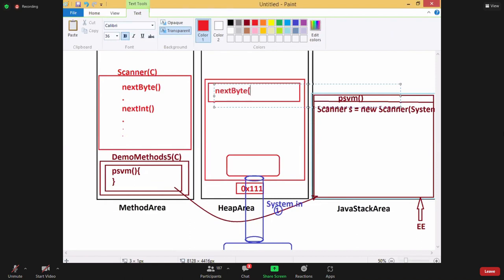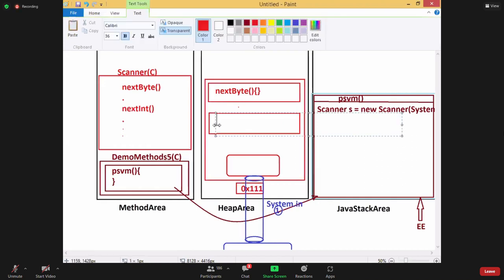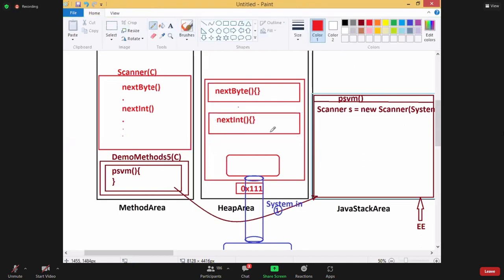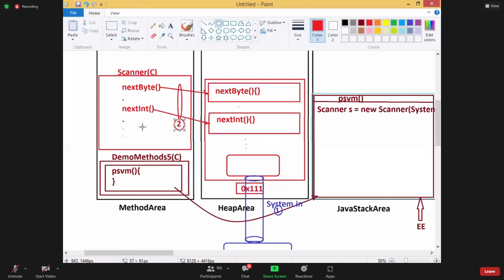nextByte, memory will come. nextInt, memory will come. Like this, we have them. Whatever non-static or instance members are available here will get memory within the object. Binding these members, I am giving the number 2. Now the Scanner class object is linked to input, and the object is bound with all the members.